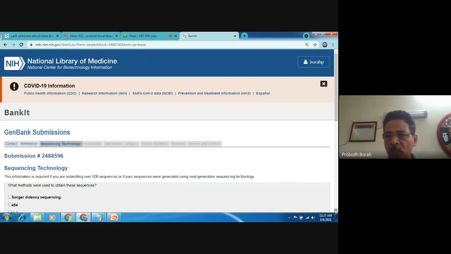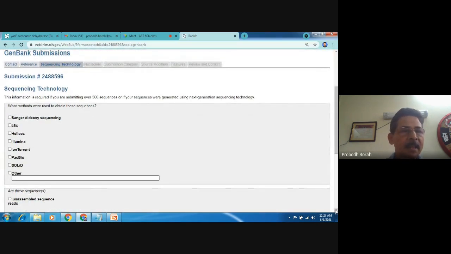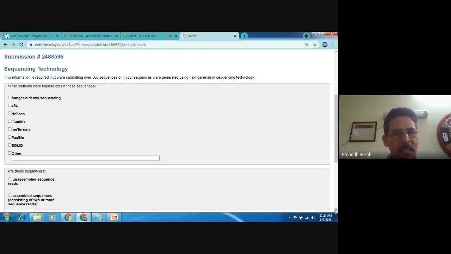Now our sequence authors are similar to the reference authors. We are not changing. Now it is asking what sequencing technology was used to obtain the sequence. As I said, our sequence is a gene sequence only. So we have applied the Sanger's dideoxy sequencing technology. So we'll click here. Most of the gene sequences are obtained from Sanger's dideoxy sequencing.